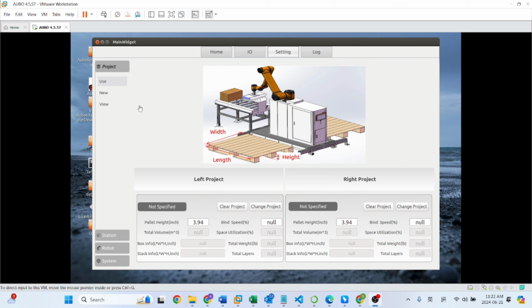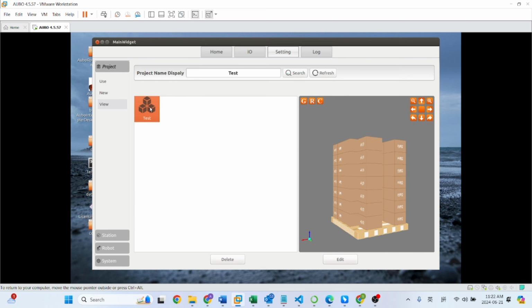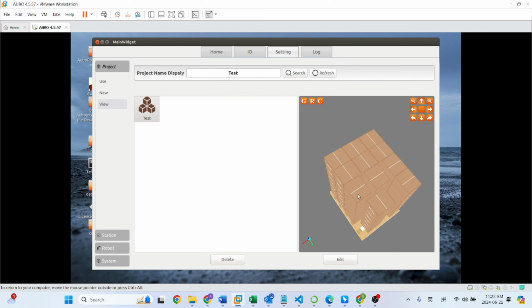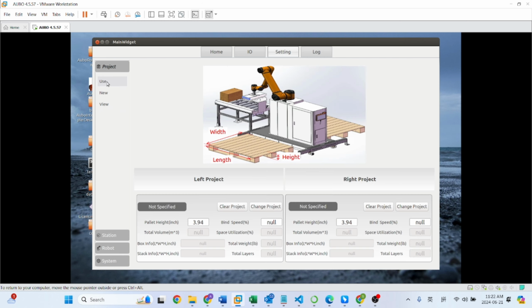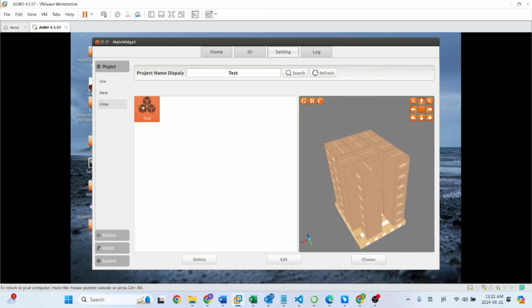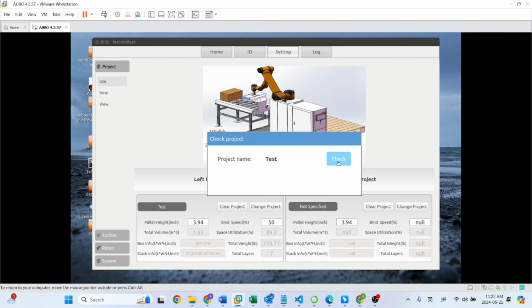All right, so now if you go into View, we will be able to see our test project right here. So go to Use, Change Project, select your test, choose, and this will do a check for us. Basically, this will check to see if our transition points are good or if there's going to be any collisions that can occur with, for example, the conveyor or with your stack in general. So click Check. Everything is good.